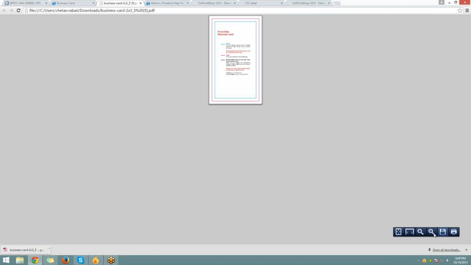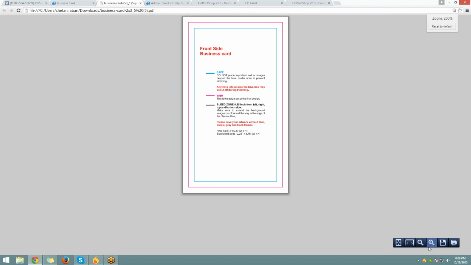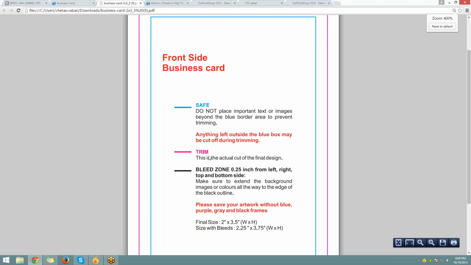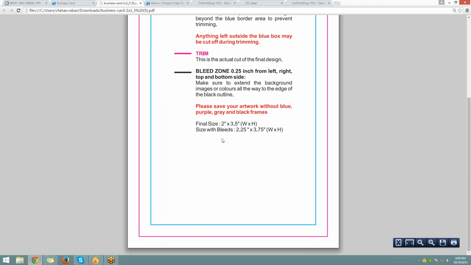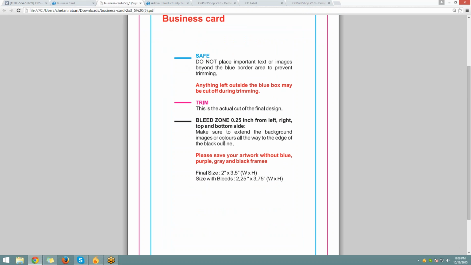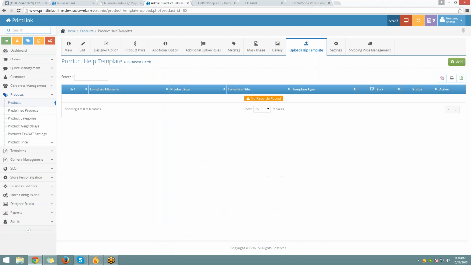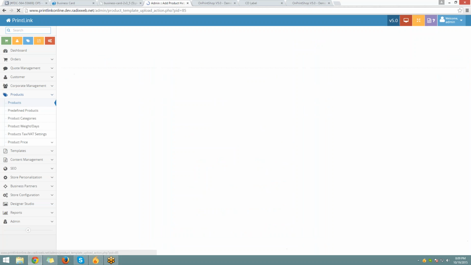Like this. Like what should be the room size, what's with the bleed zone, just simple information, whichever you want to give to your customer. You can upload the same at this stage. When you are adding a product, upload help template, you just go for add.